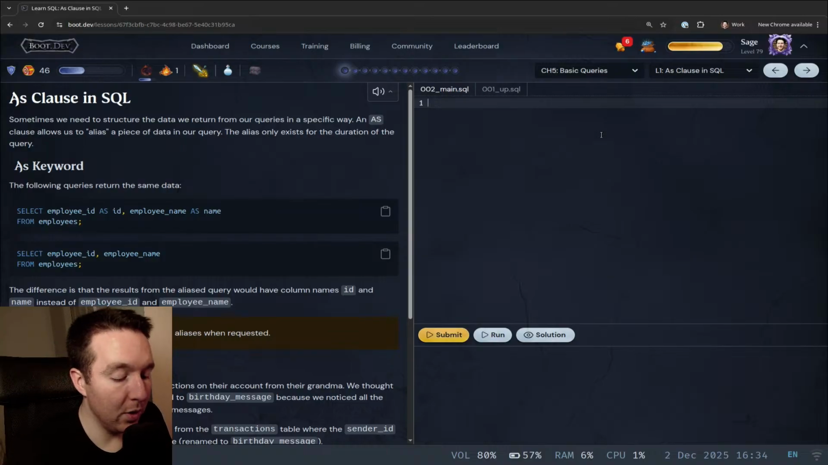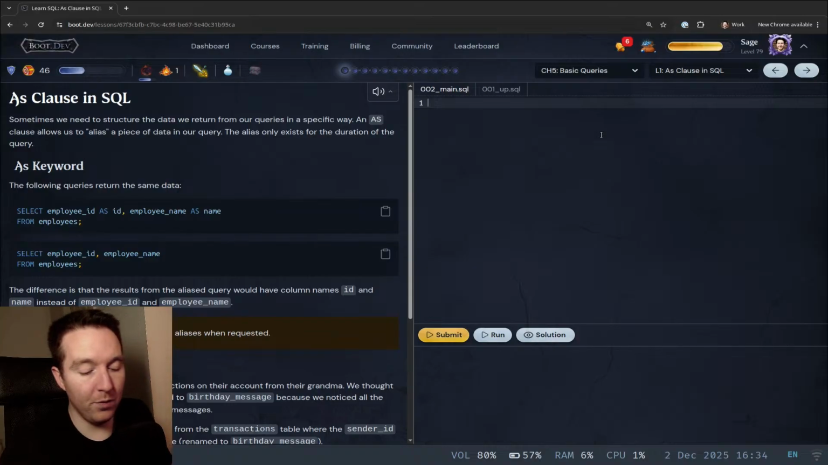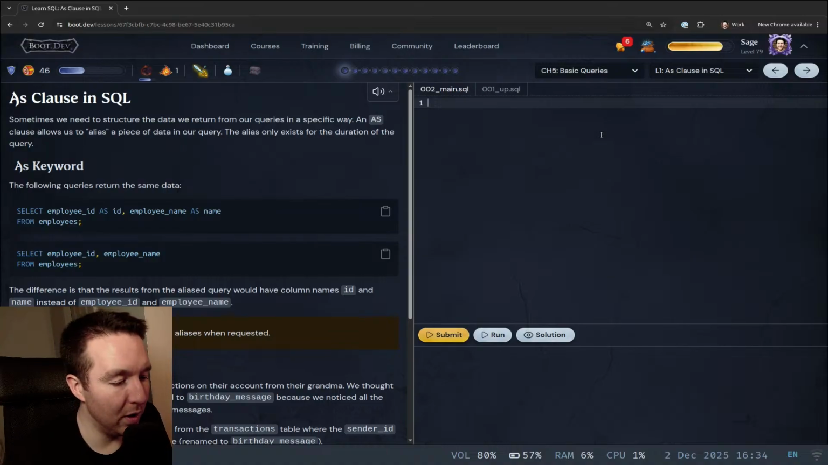From transactions where user_ID is equal to 9. Confident on this one, so let's just go. Oh no.